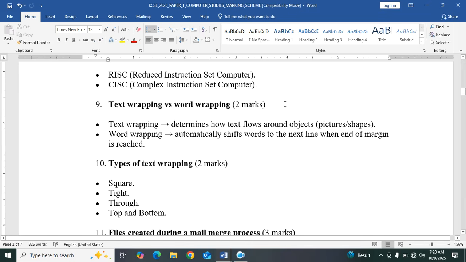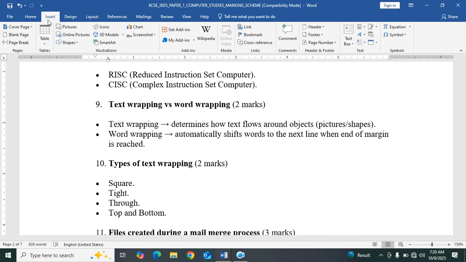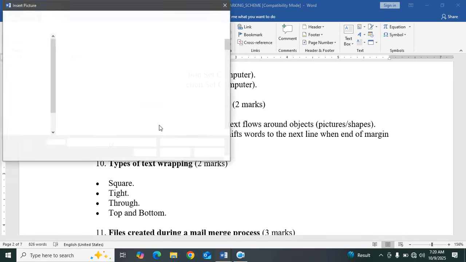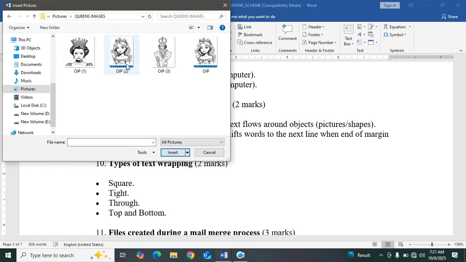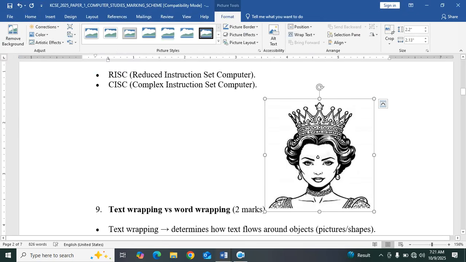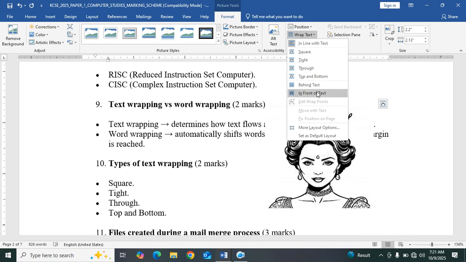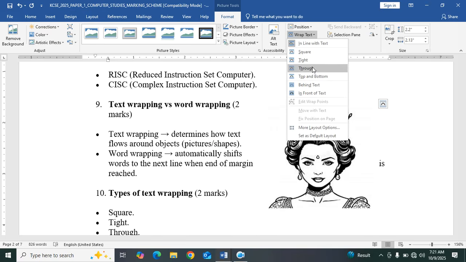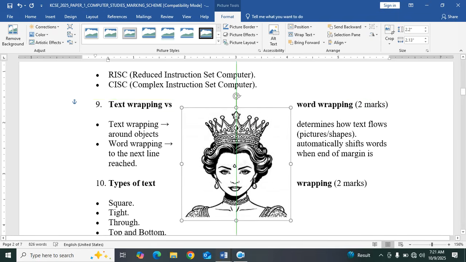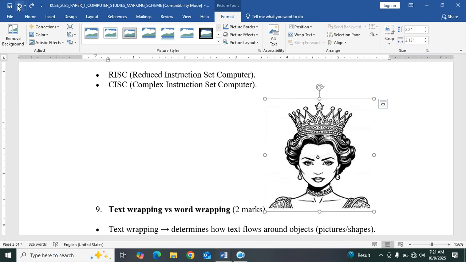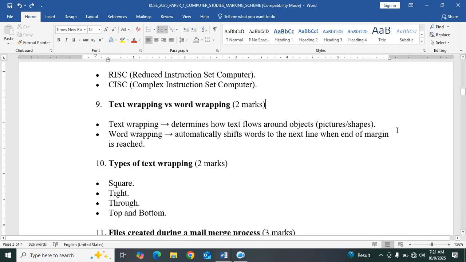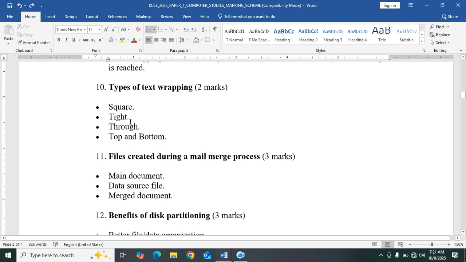When you insert a picture, like now if I insert a picture here, like now I may insert this one here. You see now there are text wrapping options I can use, these ones. Like now I may put it as square where writings go around it. That is called text wrapping. Where word wrap, when I reach this point, it automatically flows to the next line.